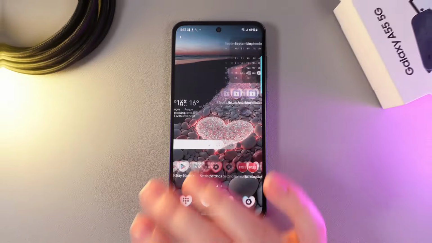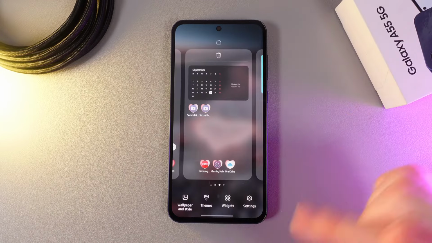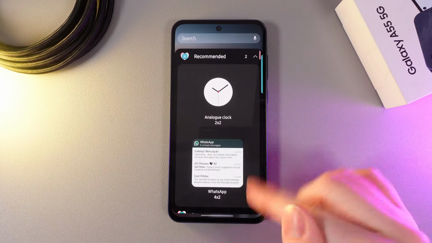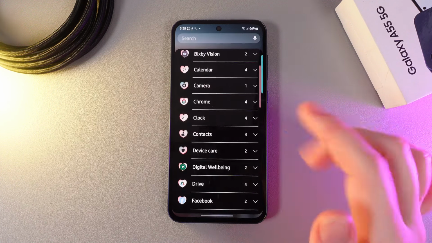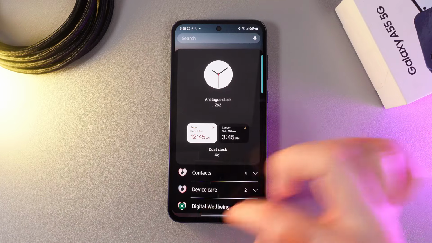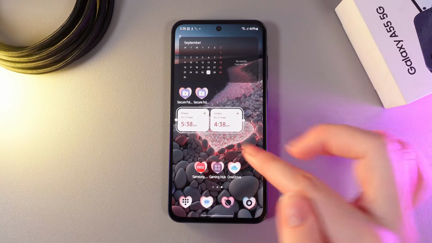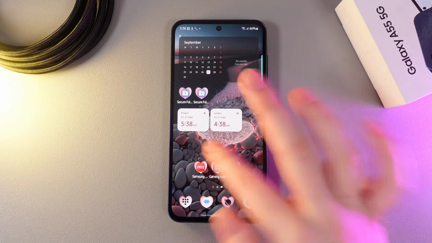Let's get started. So as a first step, we will need to hold our finger on any empty place on your home screen, and here on this menu, click on this button widgets. Then scroll down until you'll find this tab which is named clock. Then scroll down again and choose this widget which is named dual clock. Click on it and click add. And here it is. Now we can click on any empty place again to save the widget.